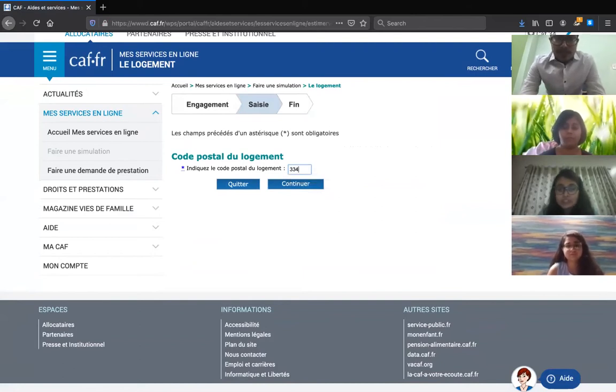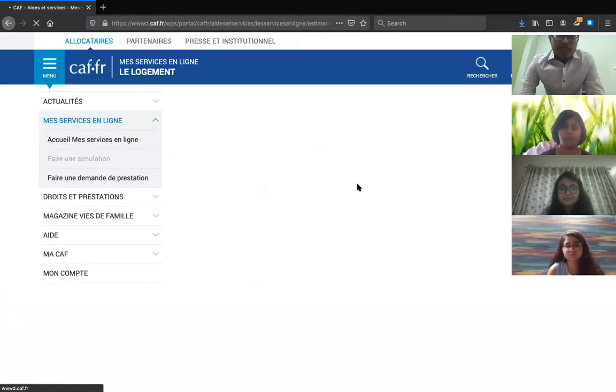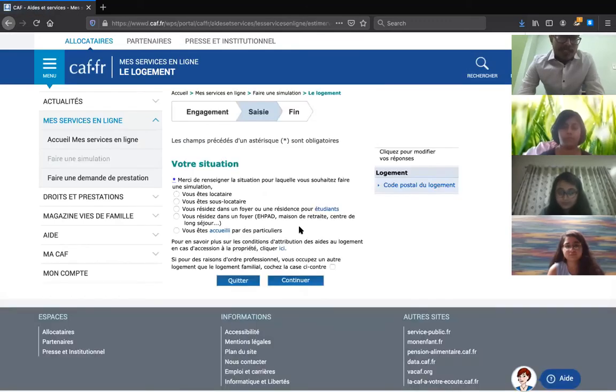33400. This is for the suburbs in Bordeaux, called Talence, and that area has a lot of student residences. But we will try a residence that isn't a student residence. This can also include private student residences, so you can choose. Yes, so we'll do that.